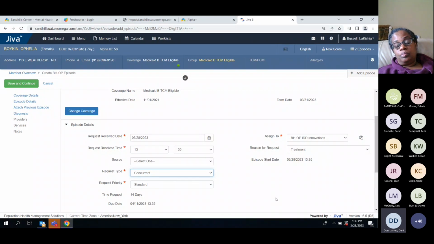Okay, but we can't follow the reauth process unless there is an active authorization already in Jiva, right? Because we're still having to create things from scratch up to this part. Denise, I don't know if I'm making sense.